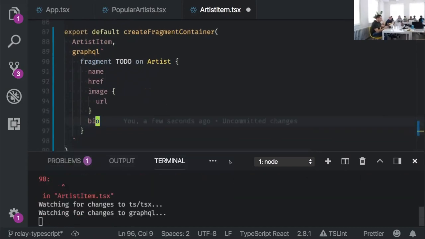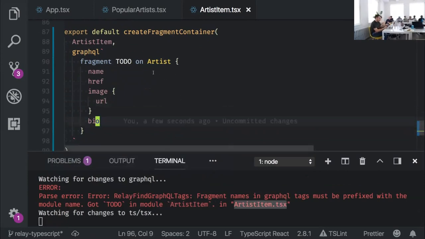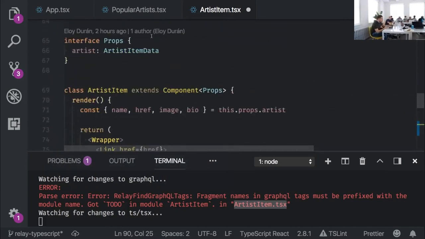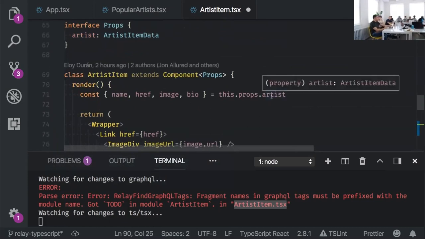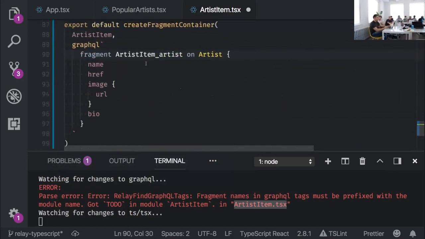Now let's see. I save this. Okay, so now the Relay compiler is saying parse error, fragment names in GraphQL tags must be prefixed with the module name, so in module artist item in artist item TSX. They could maybe have literally suggested to call it artist item, but that's what it wants, right? And seeing as this data is a single artist, and the component has one prop, which is the artist data, that's also what we are going to call this fragment. And that is how Relay will then name the prop.